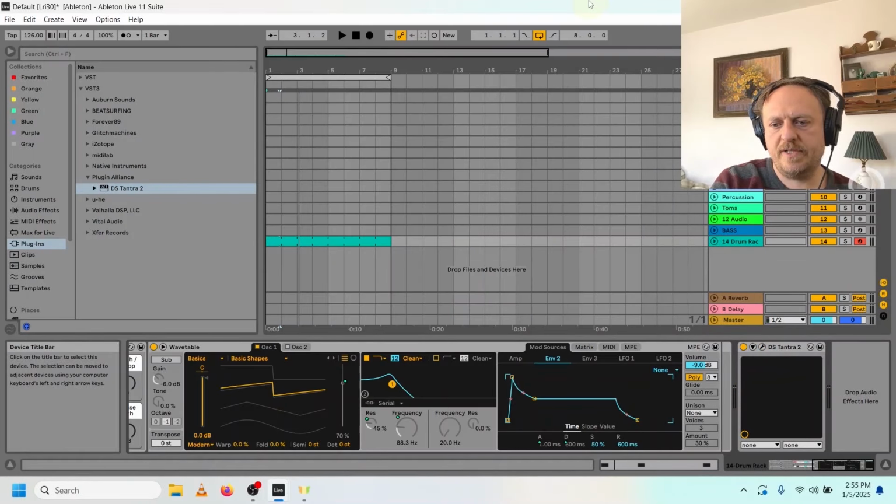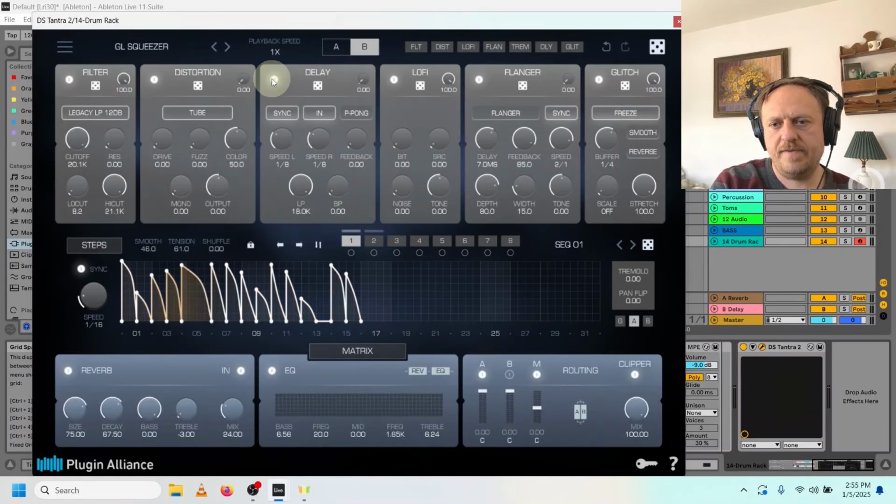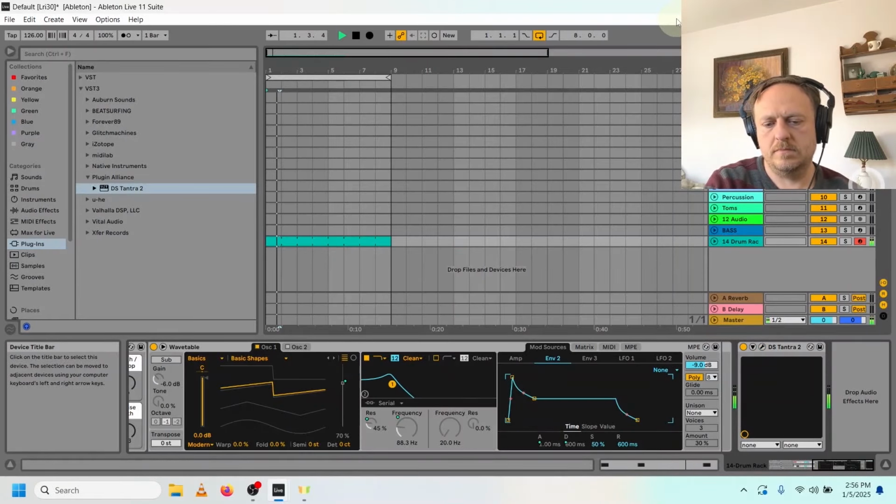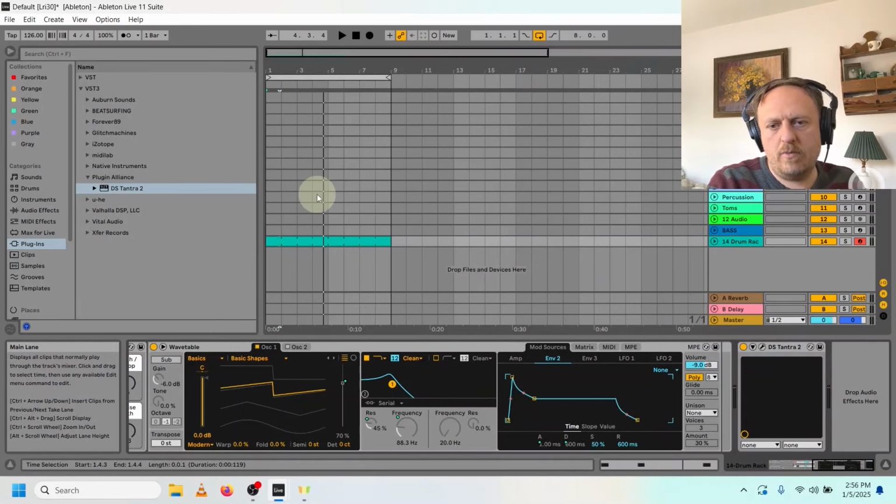Okay, so I'm going to go with this preset, but I'm going to modify it a little bit, which I also tend to do most of the time with Tantra. So let's take off the delay, take off the glitch, and then bring the reverb down to about 3% mix. All right, that's not bad.